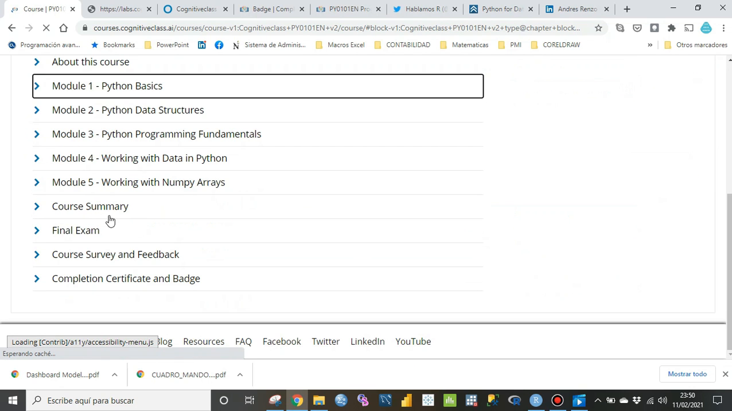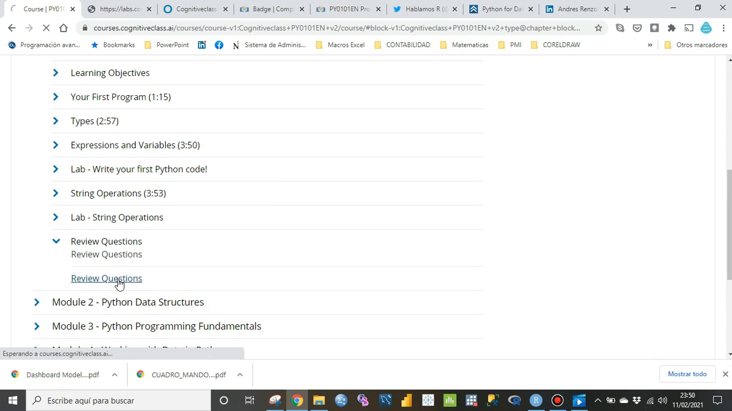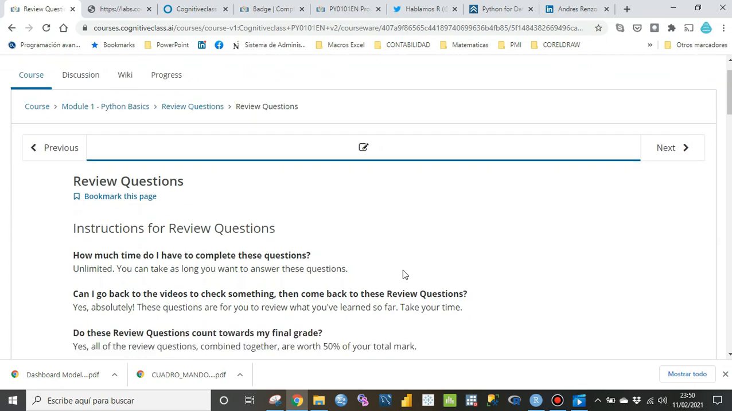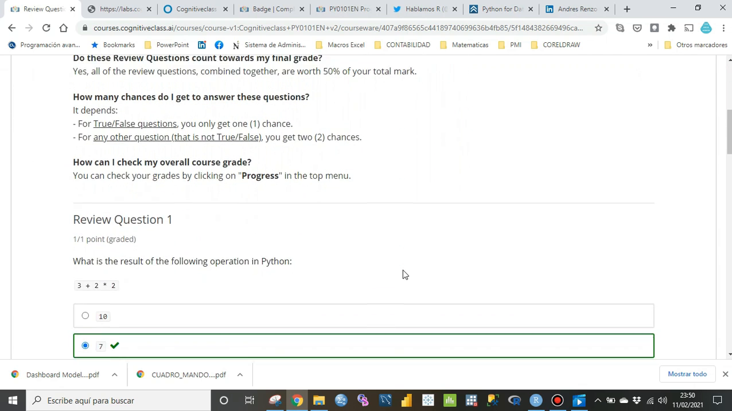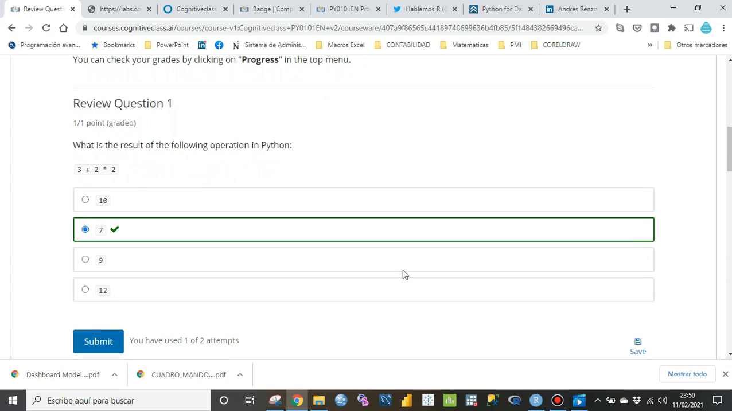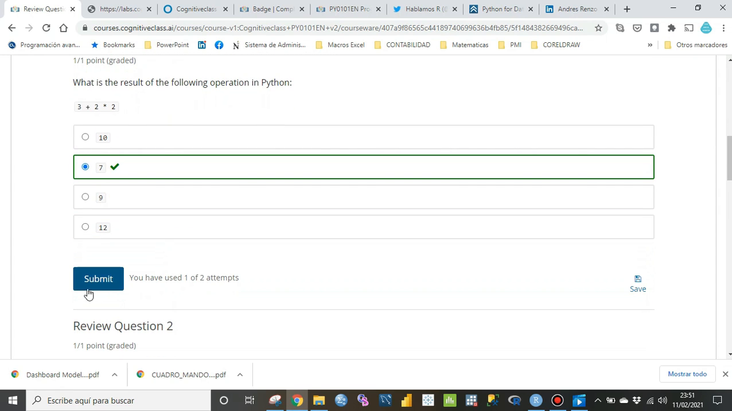Right here. And I want to show you this one right here, the review questions. Once you finish each and every chapter of the module, you have to take this exam for the module. As you can see, it's the same. You get the question right here on the top, and below the different options. You just have to choose the right one and click on submit.